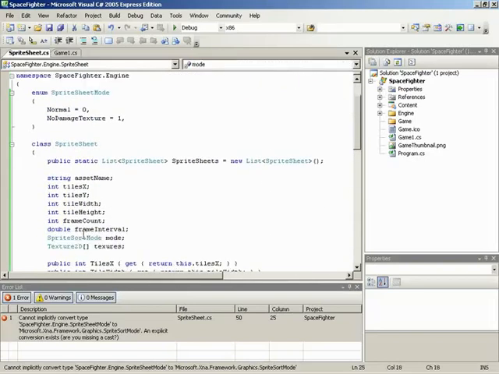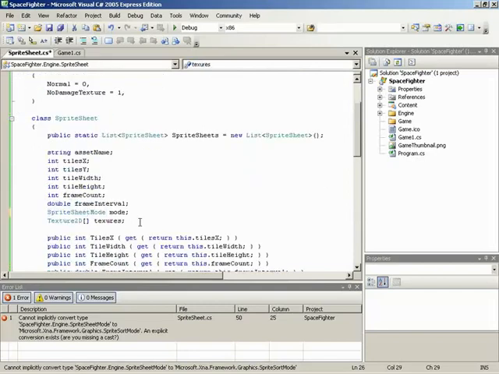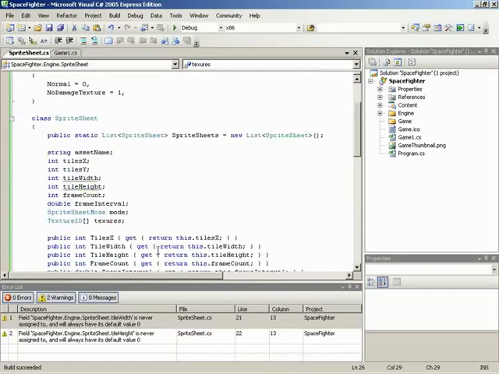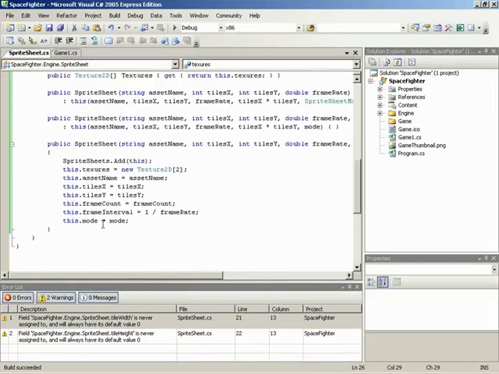If we look back to the field, it appears that I wasn't watching close enough, because we have our mode defined as sprite sort mode. We actually want sprite sheet mode, so that we're looking at the enumeration, not the graphical mode. But now if we build, that takes care of all of our syntax errors. So we have all of the constructors and fields in place for SpriteSheet.